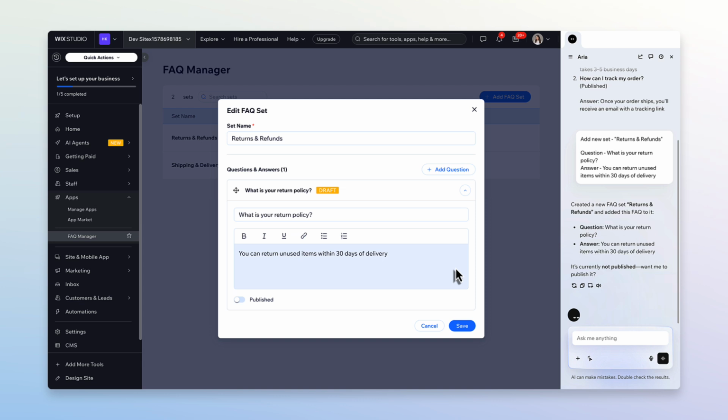And that's it. With App Tools, your app's functionality becomes part of the way users interact with Aria, giving them a more direct way to get things done from their Wix dashboard.